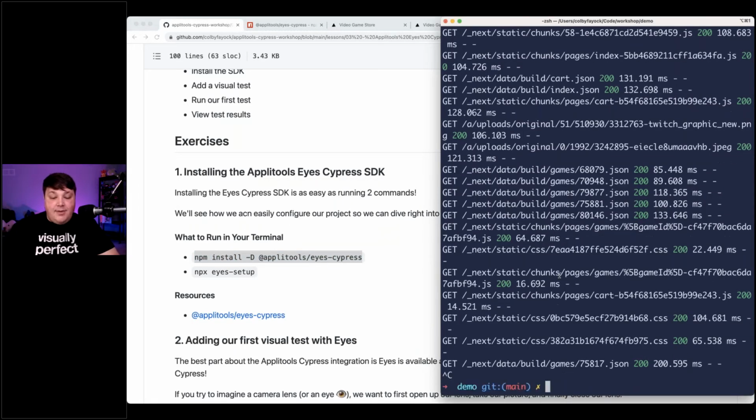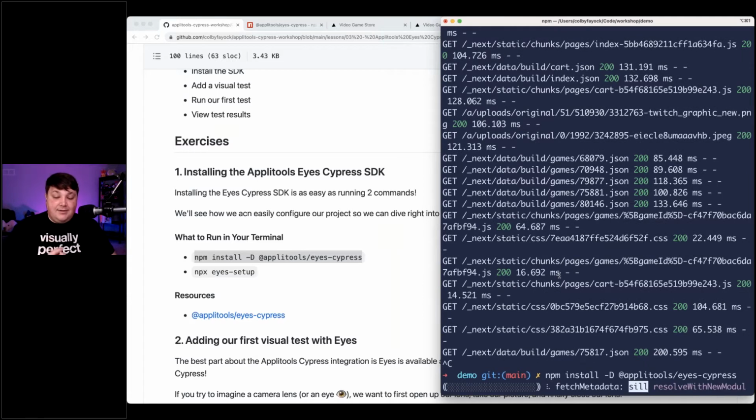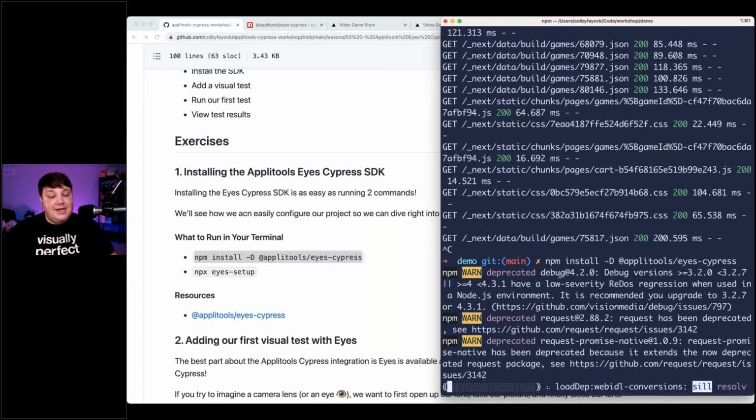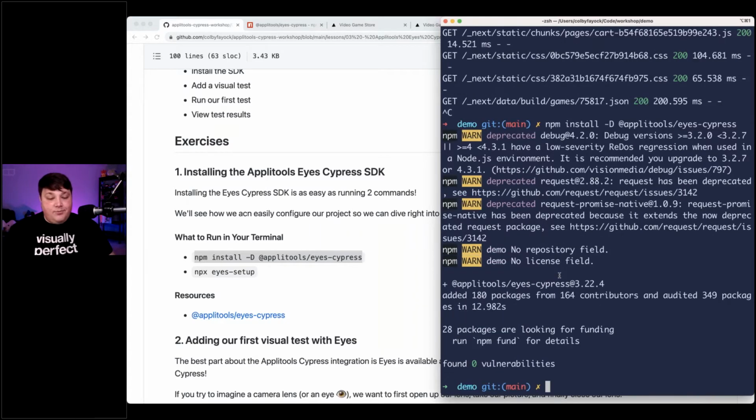I'm going to cancel out of my current Cypress process, and I'm going to run the npm install -d for the Applitools Cypress SDK. What that -d is doing is adding it as a dev dependency, because these are tests, we don't actually need these in any kind of production environment. But that's going to take a second and install the SDK, which it finished.